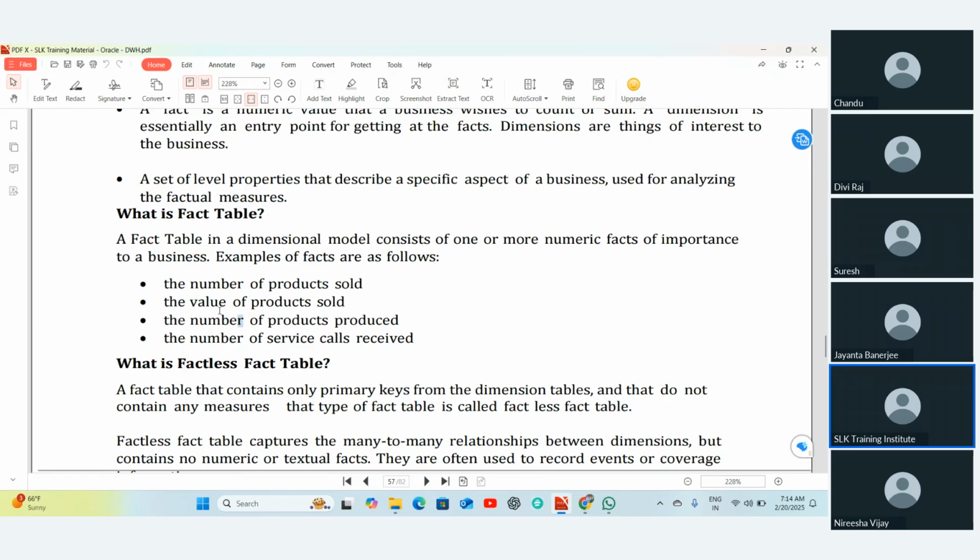Since the calculated values are going to be stored in a table, we call it a fact table. So a fact table will have calculated values along with the keys of dimension tables. For example, we have a fact table with a customer key and a product key: which customer purchased which product, when this product was purchased, what the sales were, and what the cost of this product is. All this information we store in one fact table.